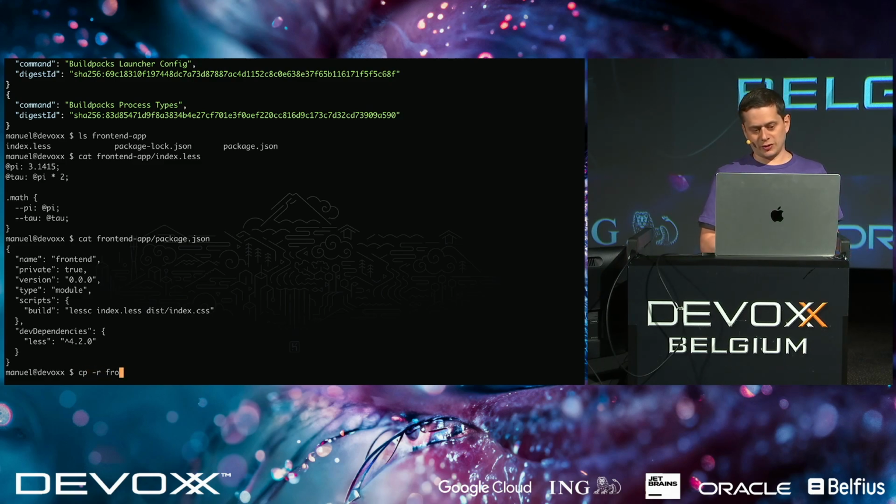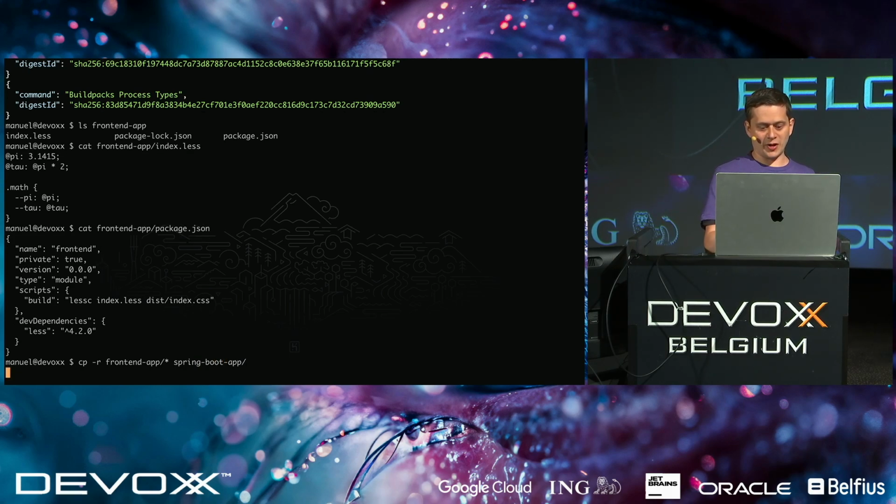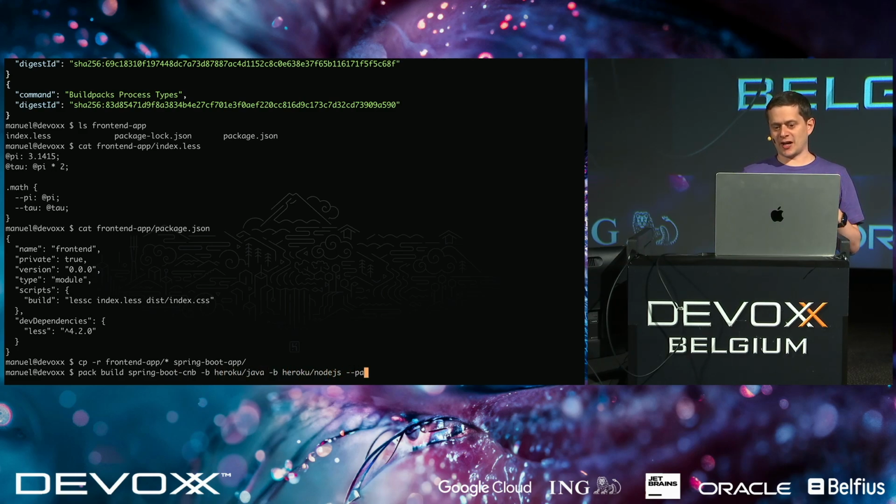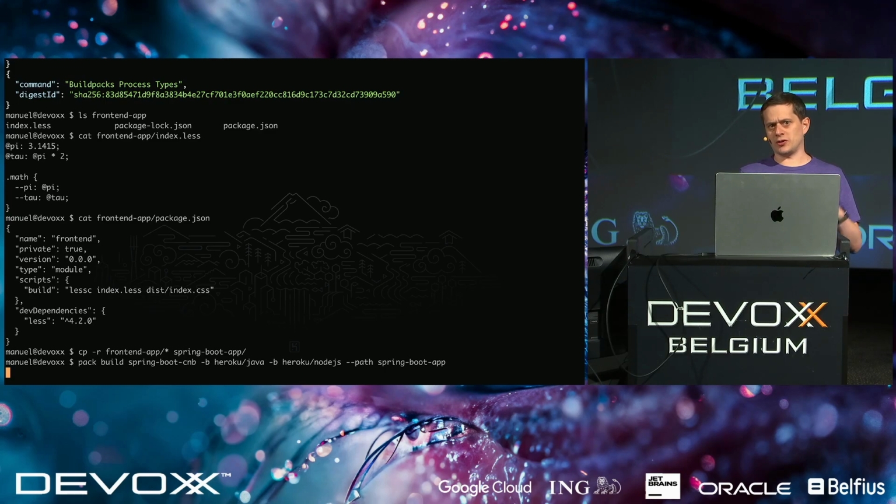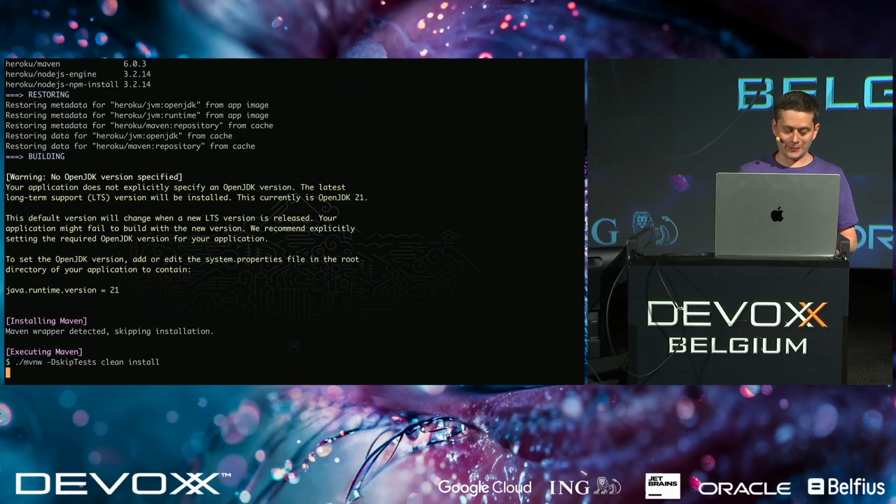So I will now copy the contents of that front-end app into the Spring Boot app that we had before, and then we'll tell Pack to rebuild that image again. Note that I pass Heroku Java and Heroku Node.js explicitly here. That is to ensure that the order of build is what we expect.